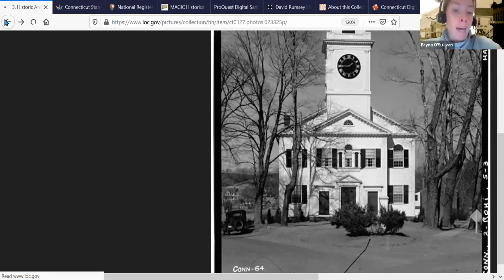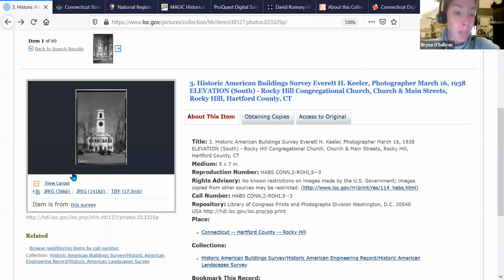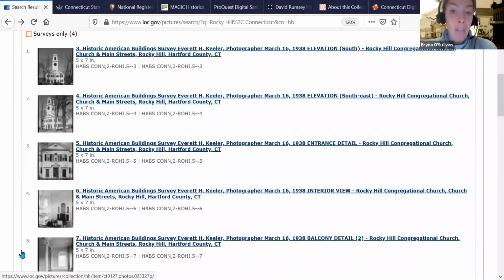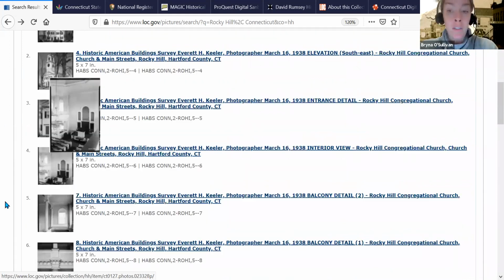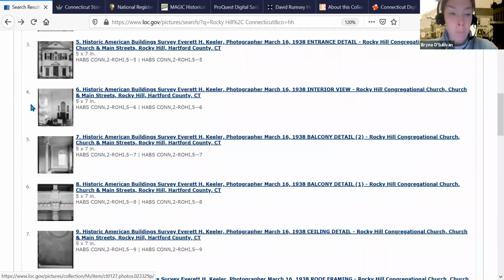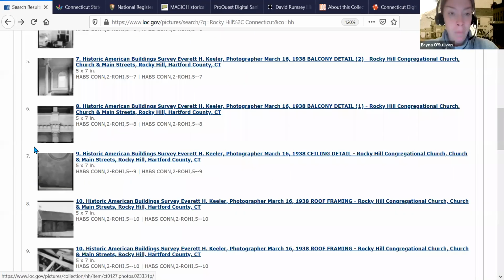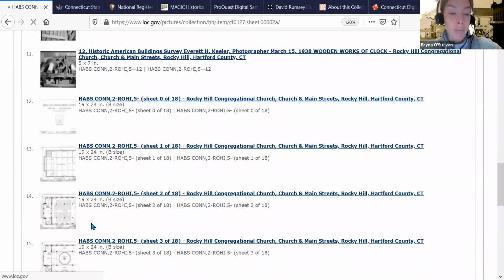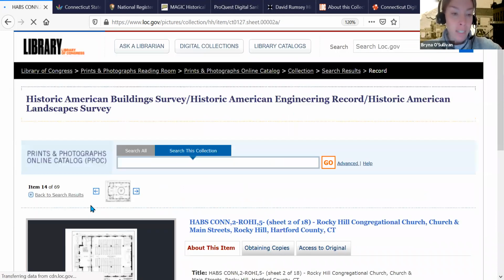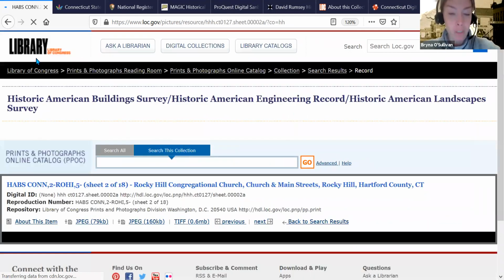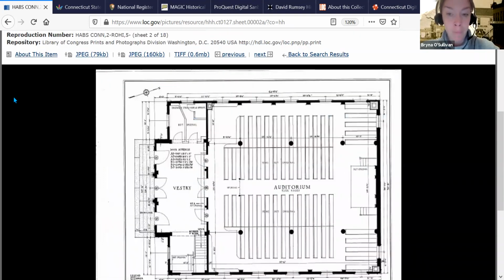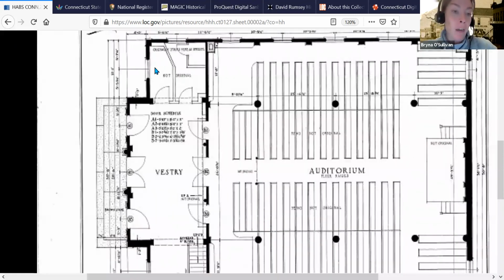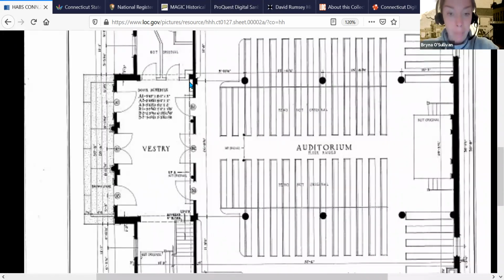Now, if we were to go back, we could actually keep going. And you'll note we have other images from Rocky Hill, including numerous of the Congregational Church. And then we also have things like the plans of the Congregational Church circa 1938. I'm going to go ahead and open one of the images so you can see what it looks like. And this is the breakdown of that particular building at that time.